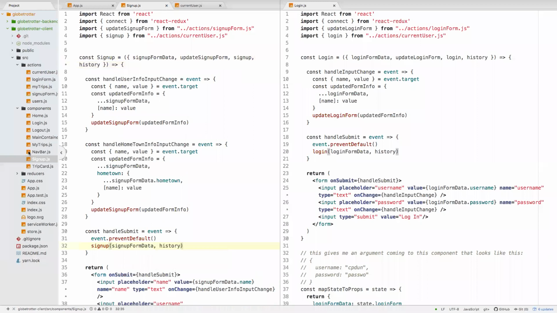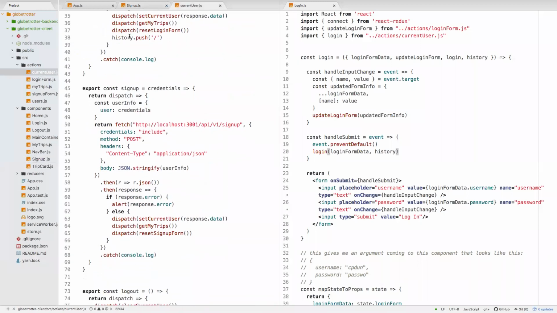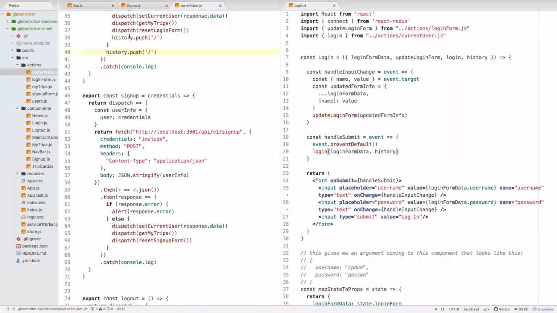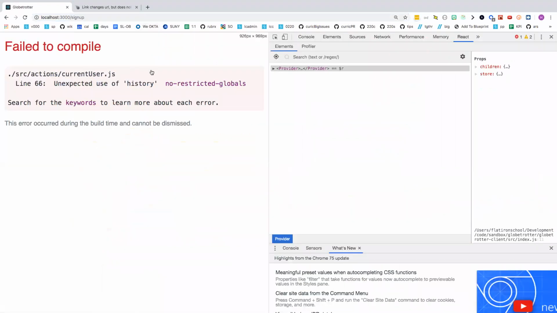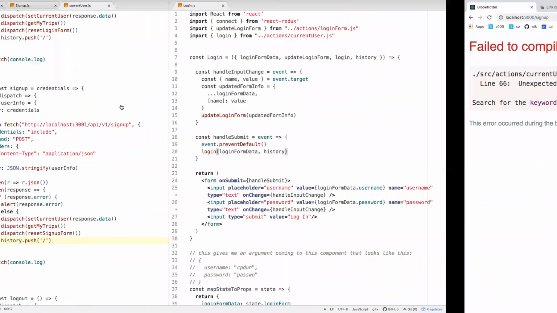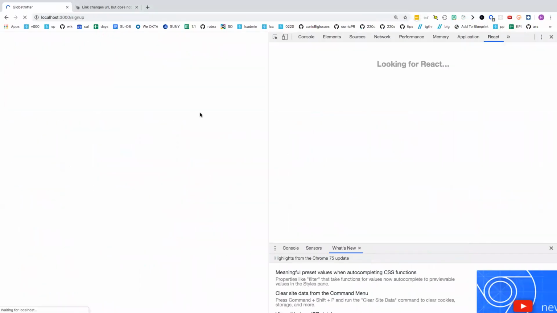And similarly, we will go to our, which I think is also current user, which go to sign up and do the exact same thing. So I'm just going to duplicate this line and grab it down on line 66. Okay, and now when I sign up, if I were to sign up, whoa, unexpected use of history. That's because I didn't grab it as an argument. Thank you. There we go. And now it should be in good shape.